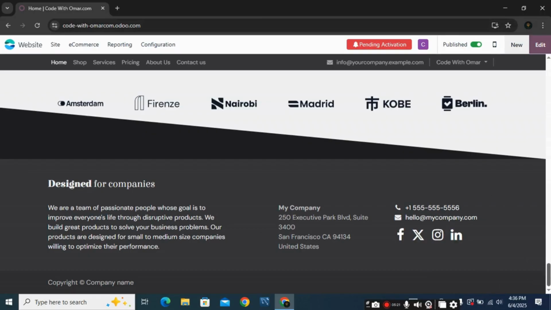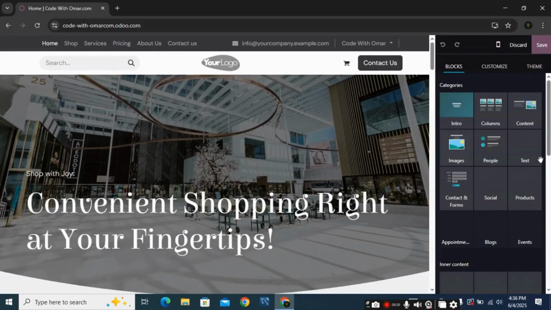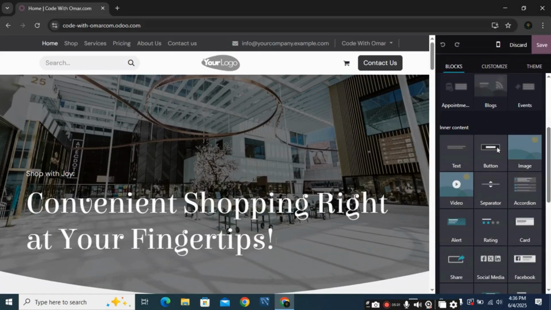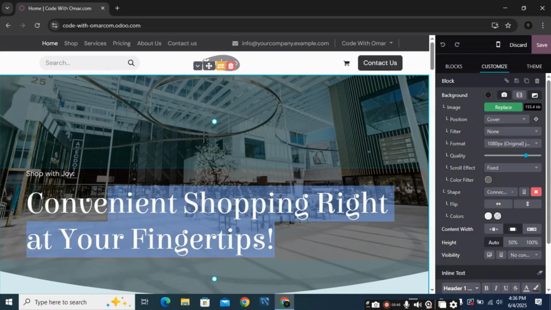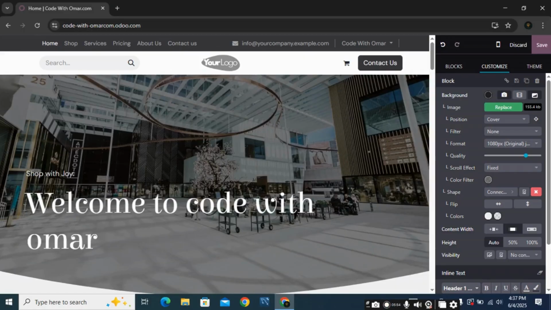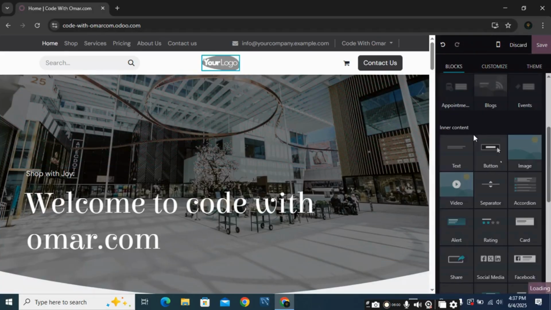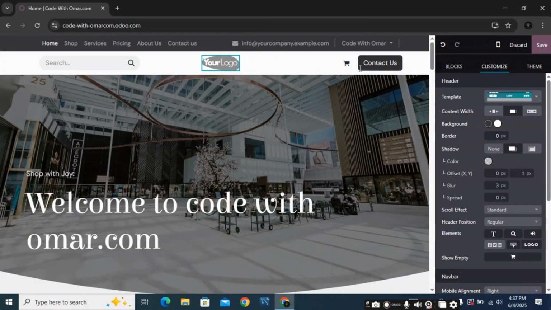You can also edit the website by clicking on the Edit button in the top right corner. You can edit it unlimited. You can edit header, footer, body, background, theme, color, all. You can also edit this H1. I write Welcome to codewithomar.com. If you have a logo, you can edit it. I don't have a good logo, so I can't edit it.